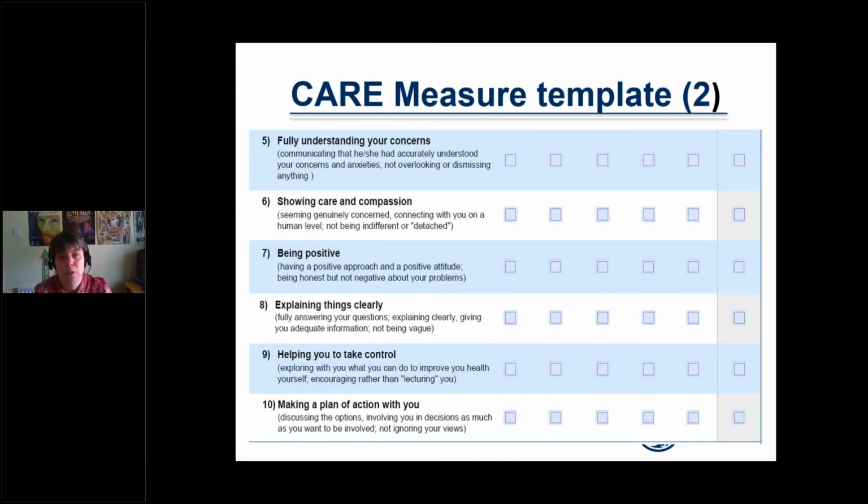How good was the practitioner in showing care and compassion, being positive, explaining things clearly to the patient, helping the patient take control, and making a plan of action with the patient? So you can see there's just 10 statements there on a scale of poor to excellent that you could potentially use. We also have some supplementary resources around the CARE measure about its origin, where it comes from.